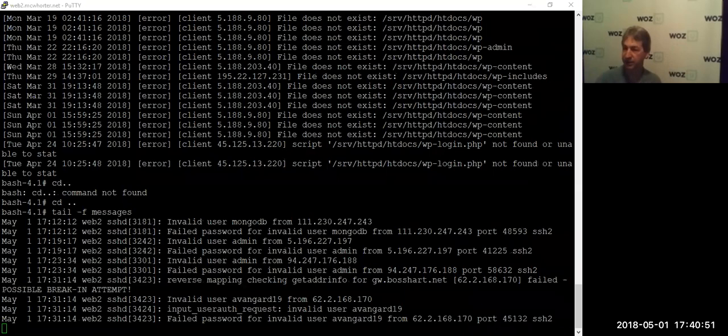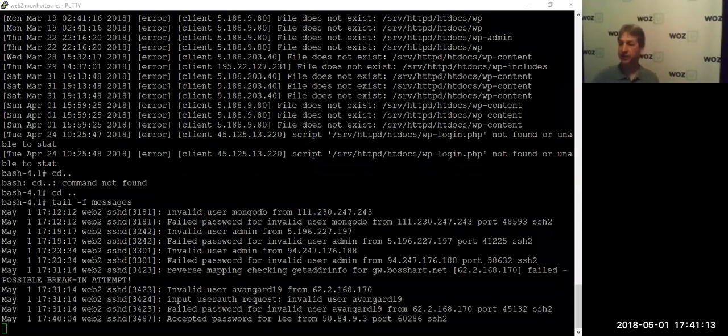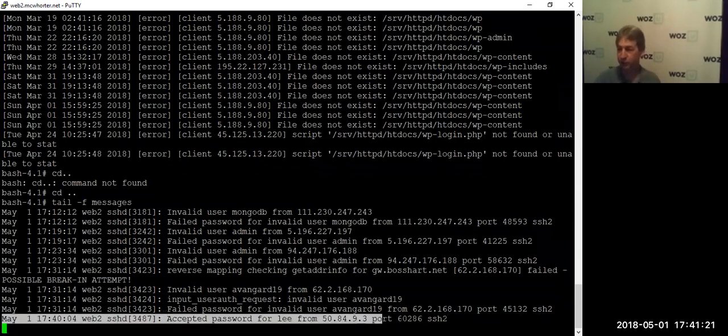So let's see. You shouldn't see this screen, but if you do, we'll see. You should still be seeing the one that I'm sharing. I've opened another console to the same machine, and what I'm going to do is just log in again. Oops, it helps if I type my password correctly. So when I logged in, look down here: the accepted password for Lee from my IP address, boom. That was in real time.